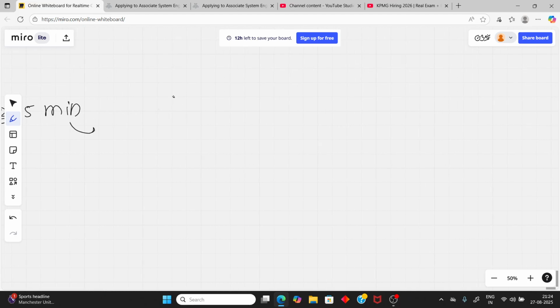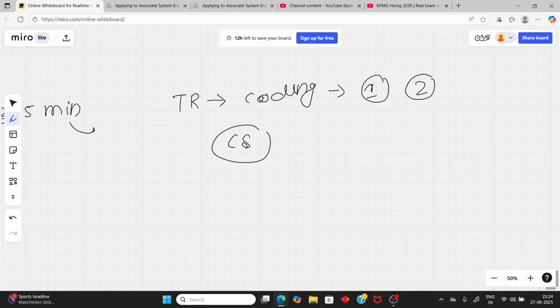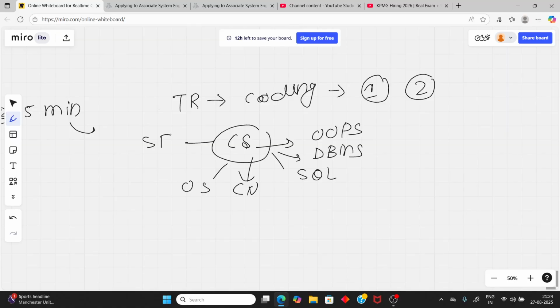Once you clear this round, there will be a technical round. In the technical round, they can ask coding and core subjects. Coding can be one question maximum, generally one question. If they ask two questions, they will not ask core subjects. The CS subjects are important as well: OOPs, DBMS, SQL, and basics of CN, operating systems, and software engineering.